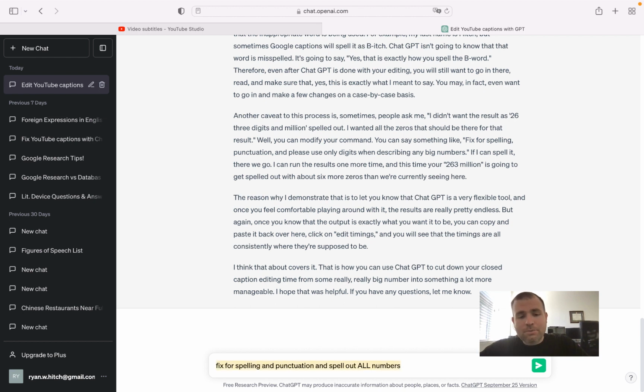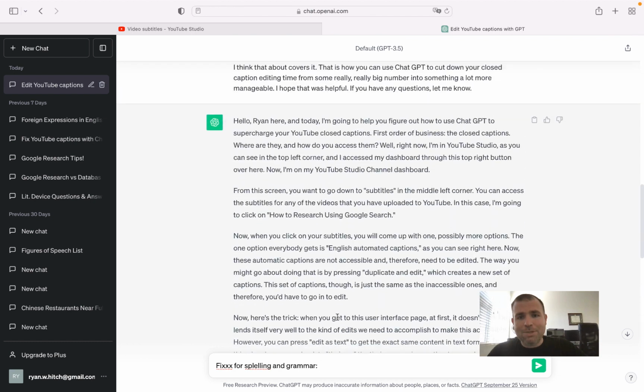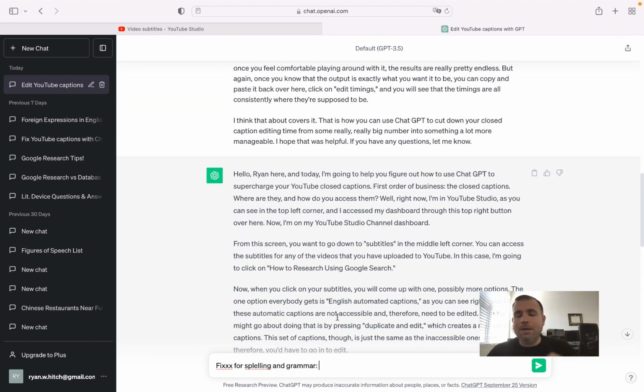You could also misspell your command. So for example, you could type in fix for spelling and grammar. Clearly my command needs to be fixed for spelling and grammar, but the cool thing is this: even though I've misspelled horrendously my command for ChatGPT, the final result is still going to be this very beautiful closed captioning system. So you can misspell your command, you can add to your command, and in doing so, keep playing around with this until you find a system that works well for you.